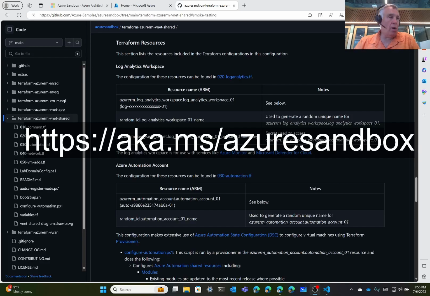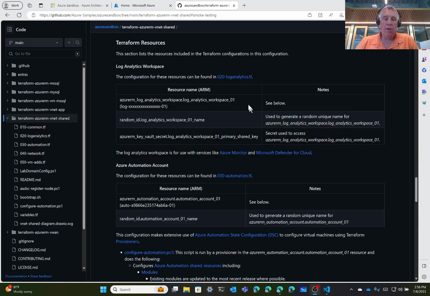Hello, it's Roger, author of the Azure Sandbox, and we're continuing our code walkthroughs of the VNet shared configuration. This time we're going to focus on the Terraform resources in the project. Remember when we did our deployment, 29 individual resources were deployed.